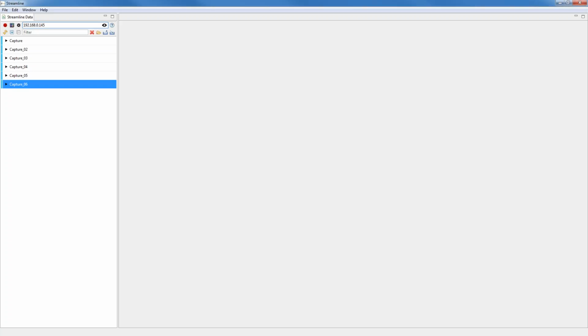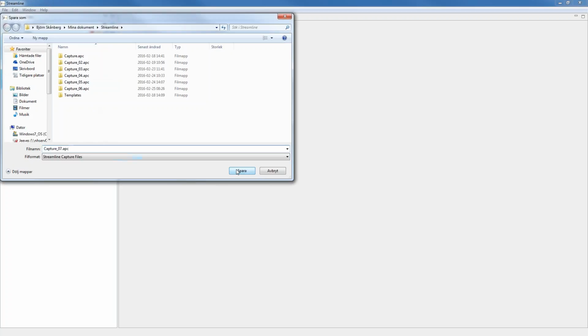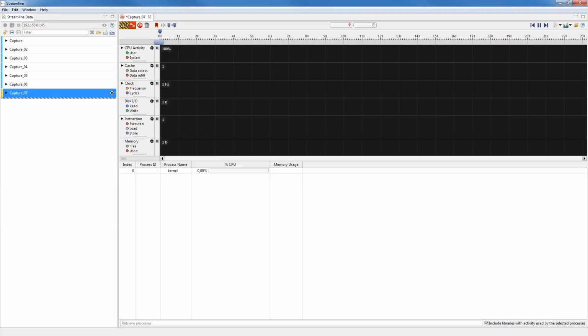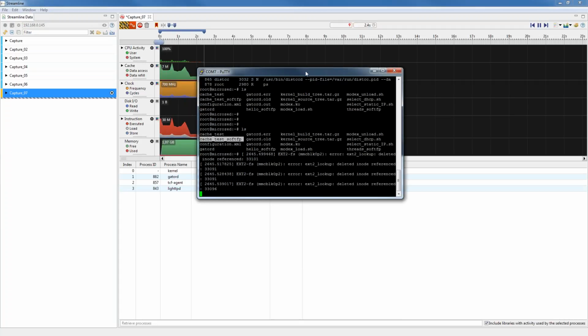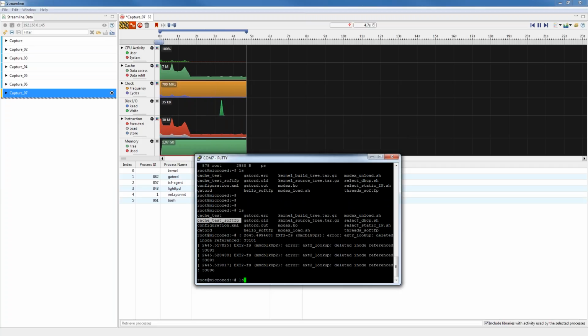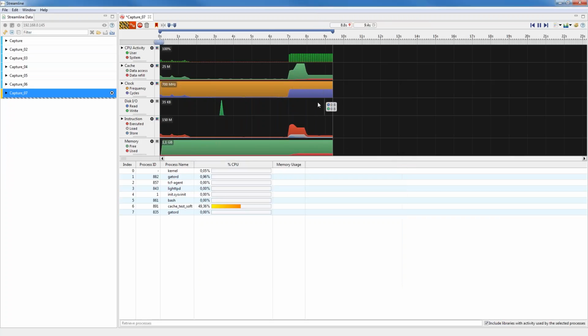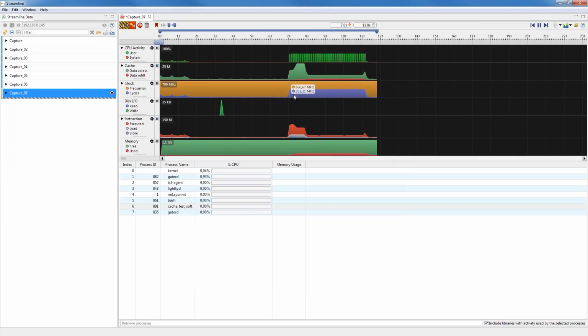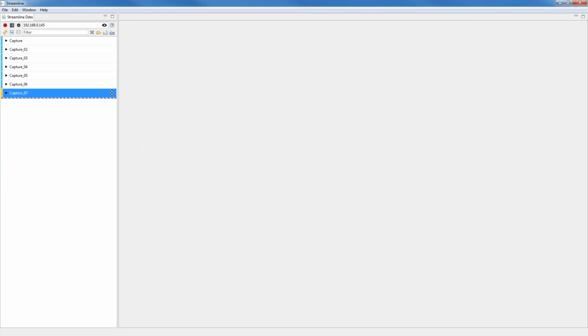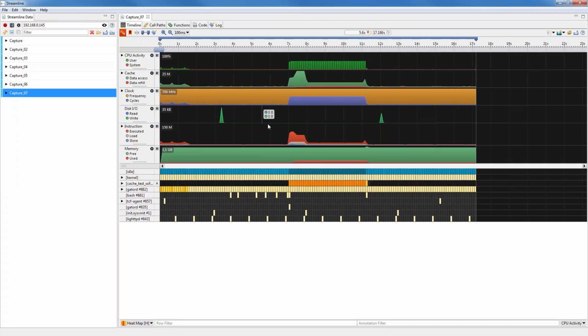Now we will go ahead and start the recording. I click Start Capture and give it a name. You see now Streamline starts to measure. I will start the application. You see there will be a jump in CPU activity, and now you see the cache test is finished, so we will stop. Now Streamline needs to process the data collected, so it goes quite quickly.